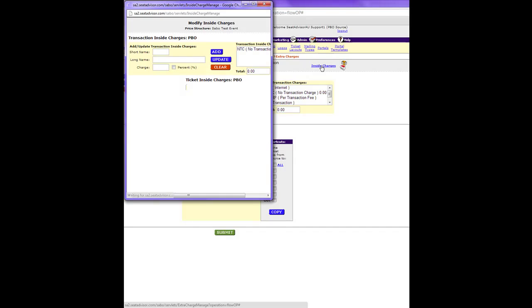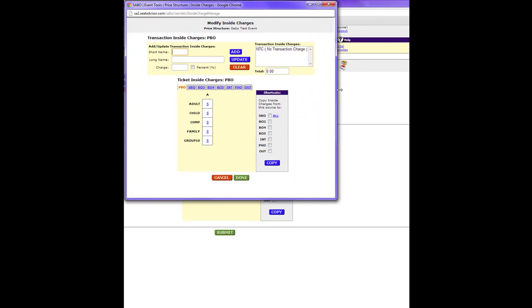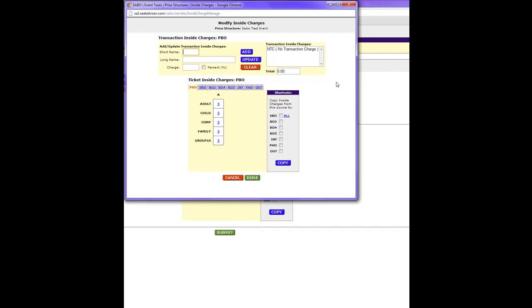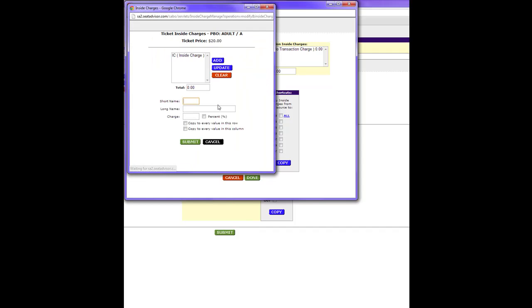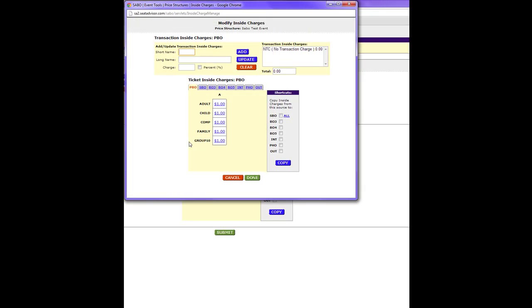Now we're going to move to our inside charges. We click on the Inside Charges link. This page is the same as the outside charges, so we need to assign a transaction charge for our PBO source. We're going to choose No Transaction Charge. We enter the value and we click Update. Then we need to assign our $ per ticket fee. We click on the $ next to Adult. Select Inside Charge, add the $ value and then click Update. We then select Copy to the column and Copy to the row and click Submit.